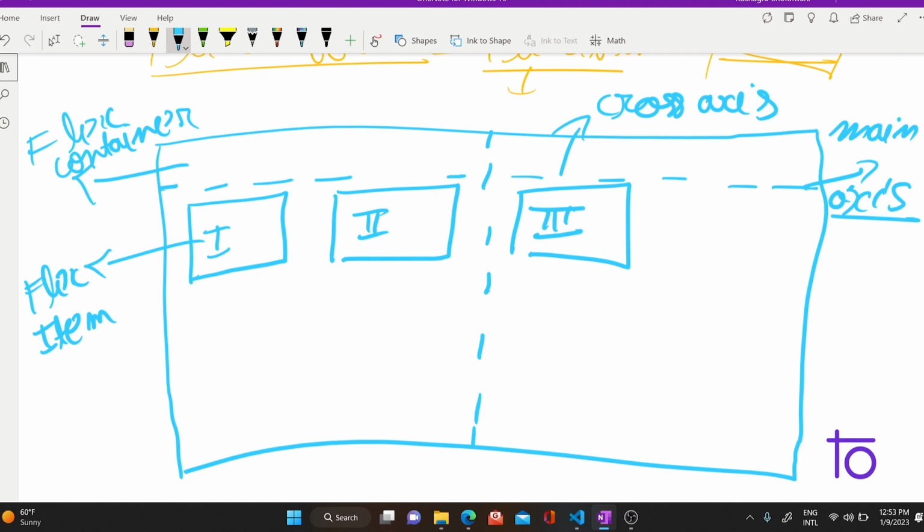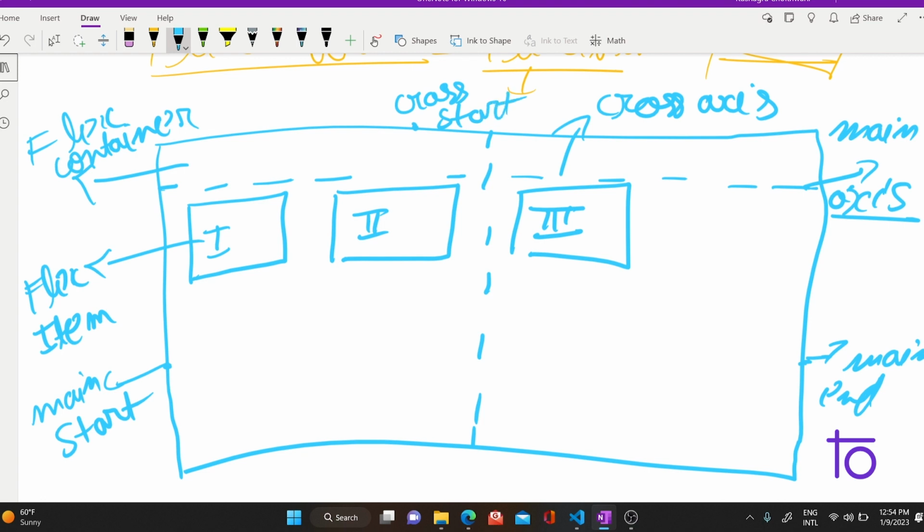But there are two ends as well, like the start and the end. So this end point, or any end over here, is known as your main start, and any point over here is known as main end. And any point over this side is known as cross start. And any point over this side is known as your cross end.